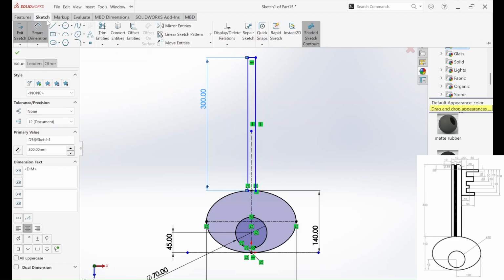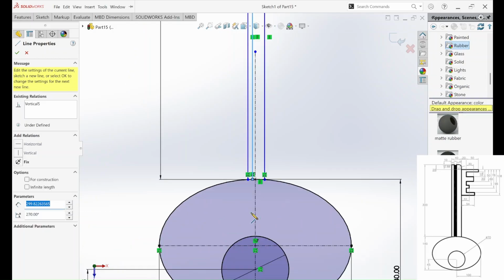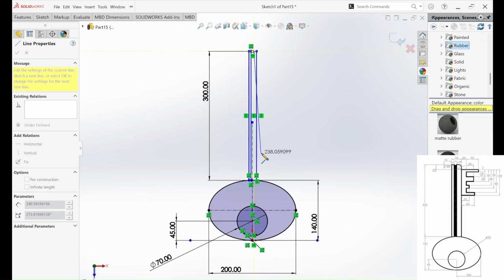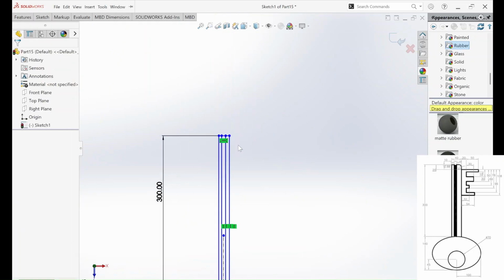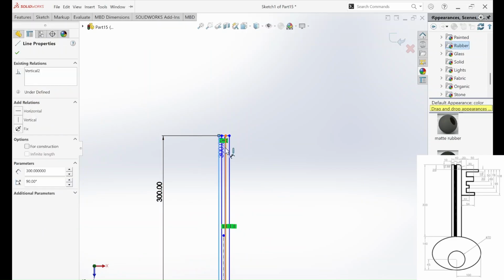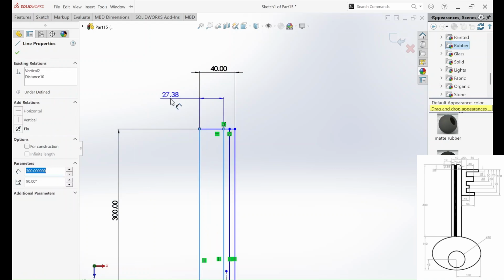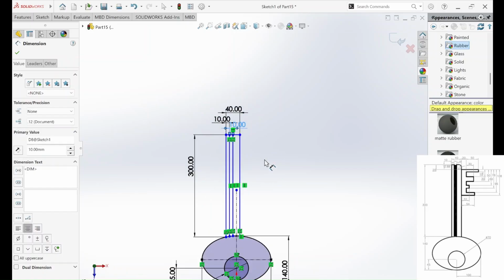Now we have to define everything. Add one more line here and one more line here. Okay, now we have added all the 4 lines that you can see. We will just need to define it. This part is 40. This part is 10. Similarly, this is also 10. Okay, now this is defined.